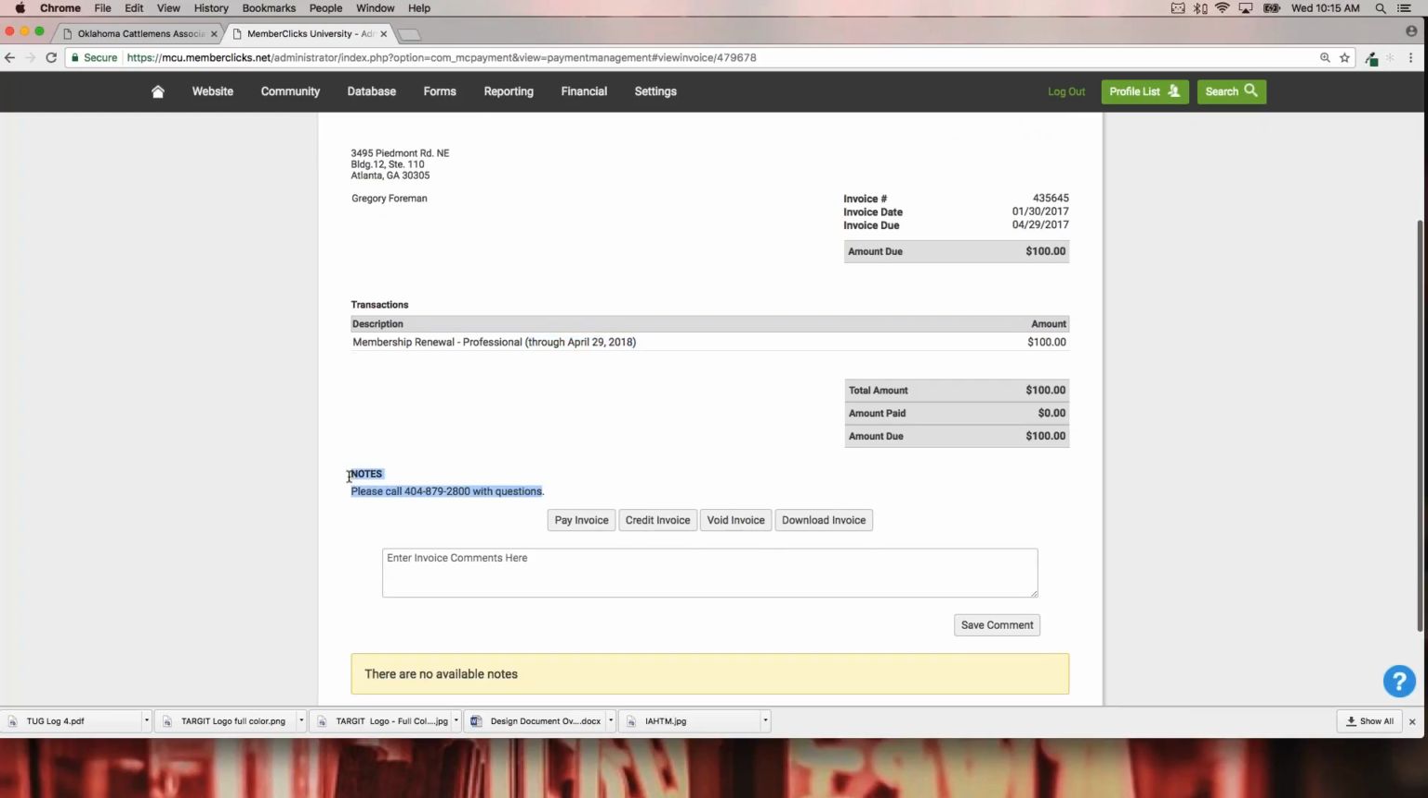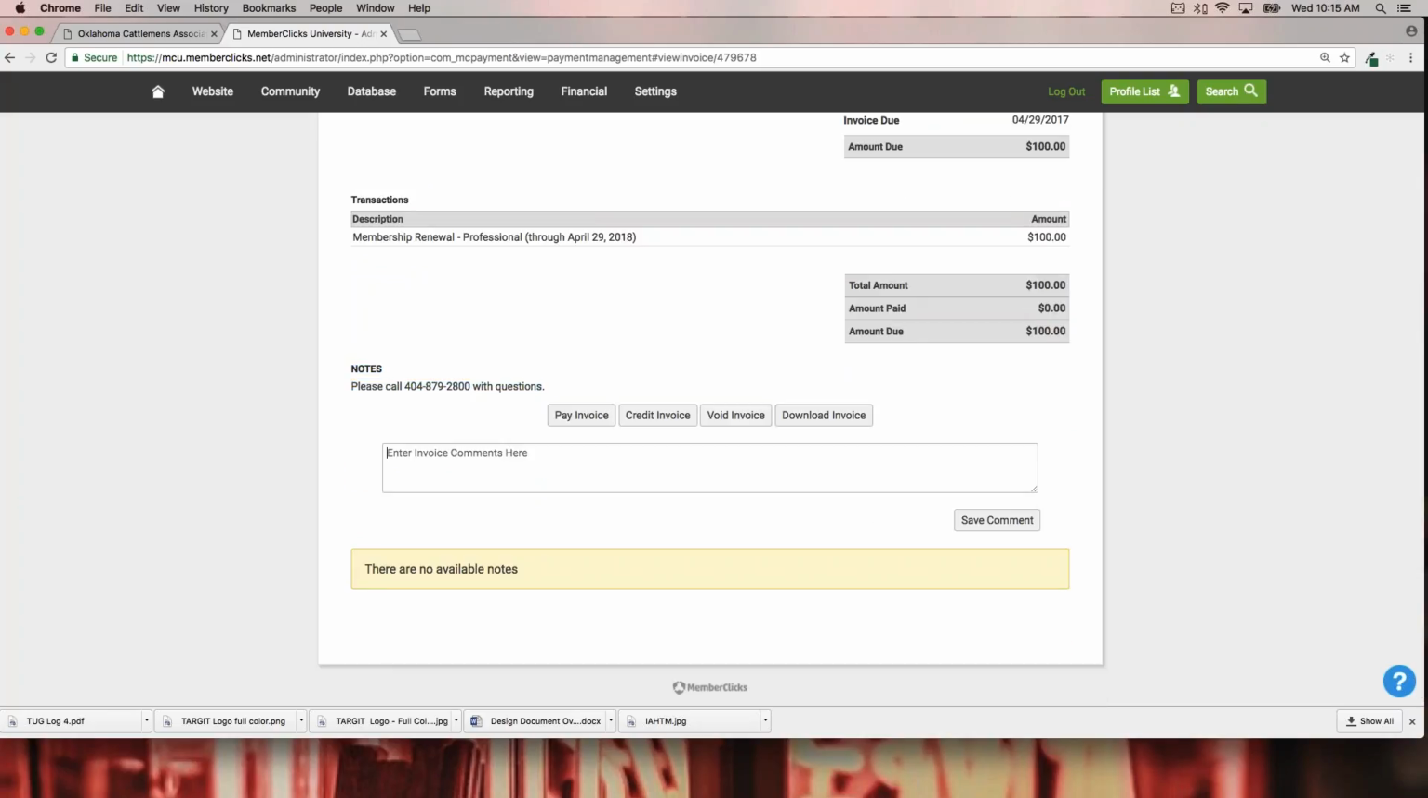There is a notes section on here. Keep this in mind because I'm going to show you where you can apply these notes. And then we've got a couple of other cool features down in here. You can add internal notes. Adding notes or comments here is only for you guys on the admin side to see. Your members will not see these notes.